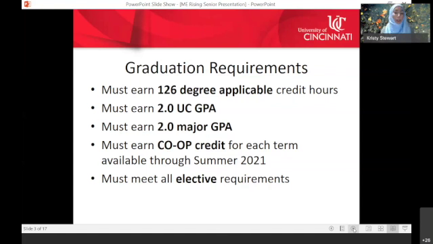And then finally, you have to meet all of your elective requirements, and we'll be talking a lot more about that today. What are your electives? That basically comprises your breadth of knowledge classes. These are the classes that you take that are outside of engineering but are still required of you to take, and then your MEC electives, and then your guided elective.